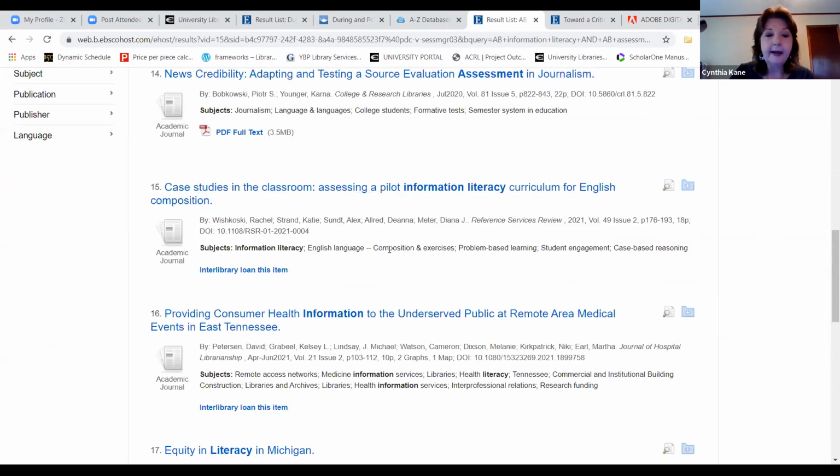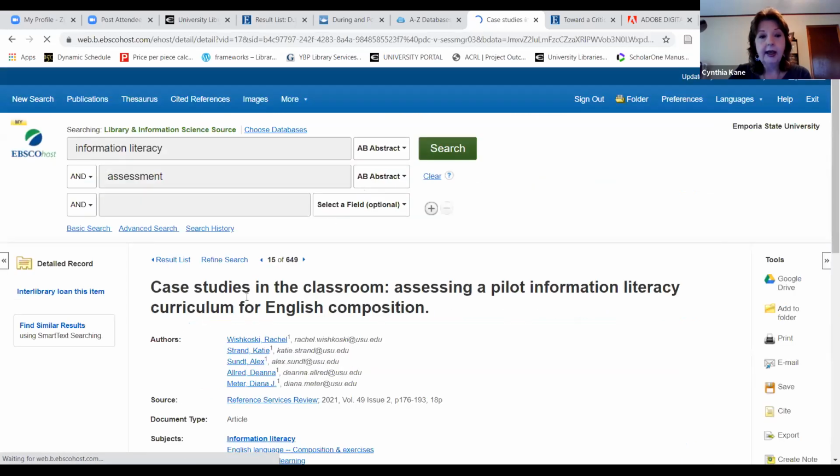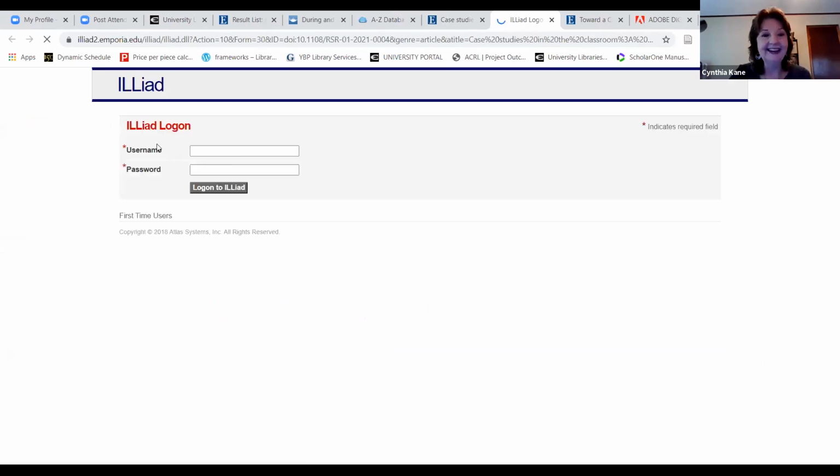So for the interest of time, I did my copy and paste for this article, and it did not appear in our catalog. So in other words, let's say we just don't have this specific one available in full text anywhere as far as the library is concerned. This is when you can go to this link for interlibrary loan. And this is a great link.